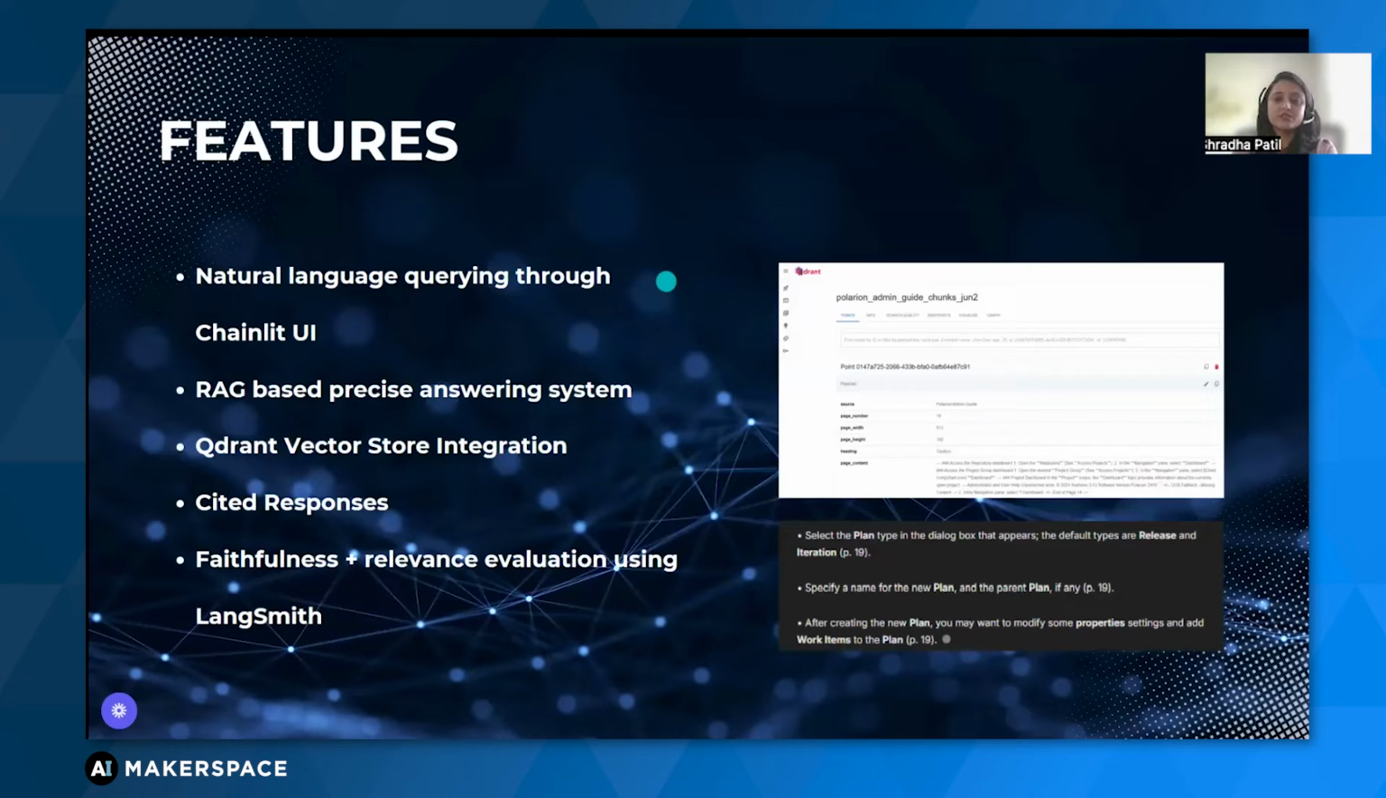So currently this supports natural language querying, enabling users to ask questions conversationally; RAG-based answering to ensure that responses are precise and backed by real documentation; Qdrant integration to retrieve the most important information from the vector search; a Chainlit-powered UI for seamless interaction with the users; cited responses, helping users trust and verify the answer in the documentation; and automated response evaluation via LangSmith, scoring each answer for faithfulness to the source and relevance to the query.